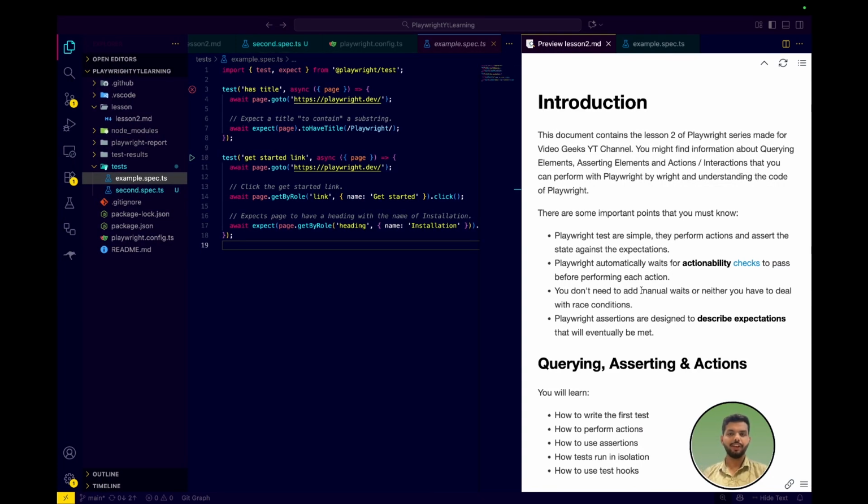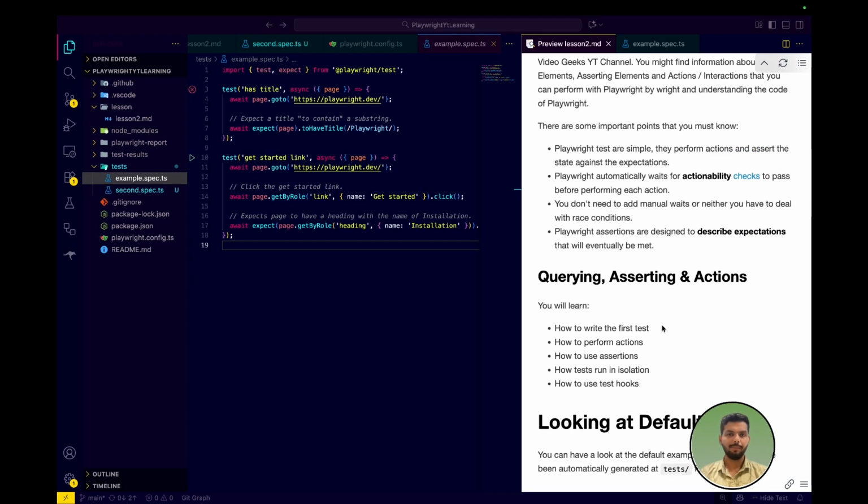In today's video we're going to take a look at Playwright stuff. And what I mean by stuff is the three important perspectives when you talk about any automation testing tool or framework. Those three important things are querying an element, asserting an element, and performing an action or interacting with the elements. Those three are the key things that you might want to do with any of the tests that you write. So in this video we're going to take a look at how to query an element, assert, and perform an action with Playwright. Without wasting much time, let's get started.